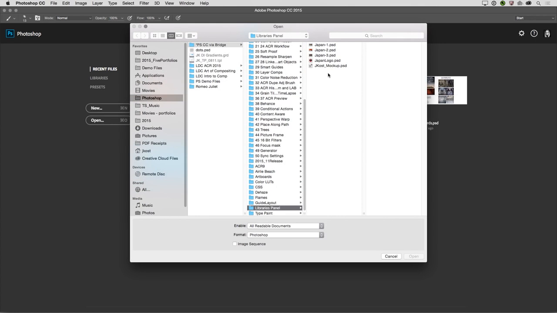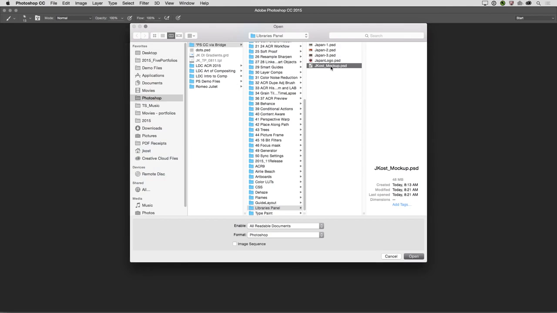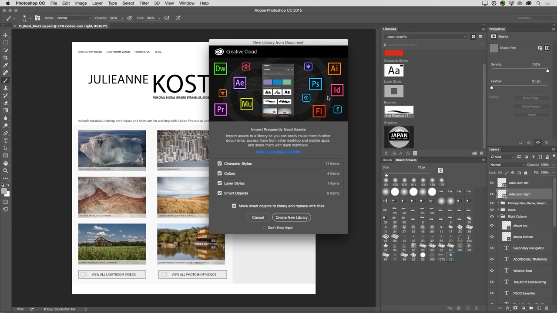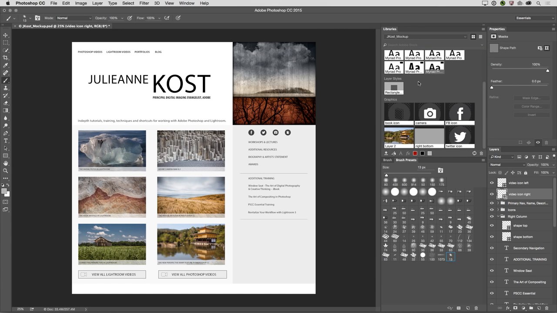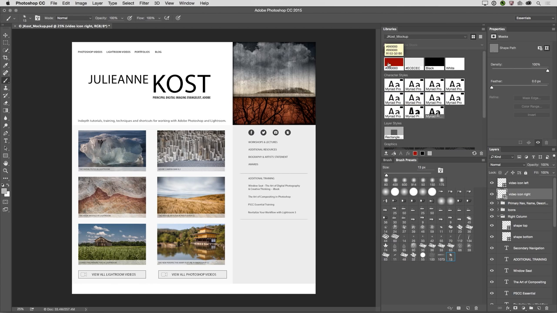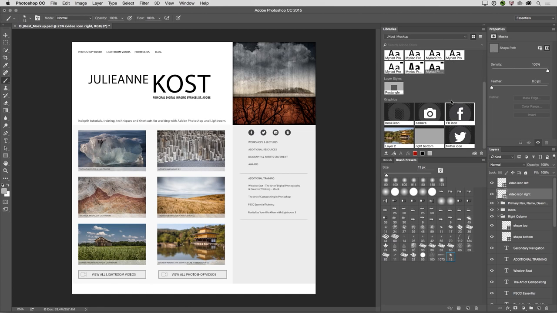And this document is going to serve as kind of a style sheet for me. So I've already created the document that has a number of different character styles and colors in it. And when I go to open this, you'll notice that I get this ability to automatically create this style sheet from this document. So I'm going to click Create New Library, and Photoshop will go through and it will find all of the different layer styles, all of the different graphics, all of the different character styles, and all of the different colors that it thinks that I might find useful from this document.